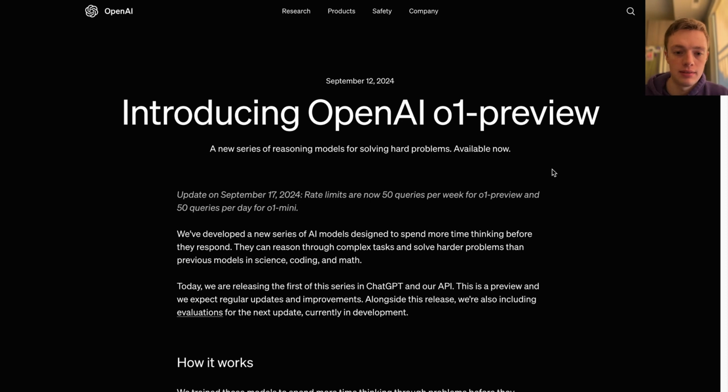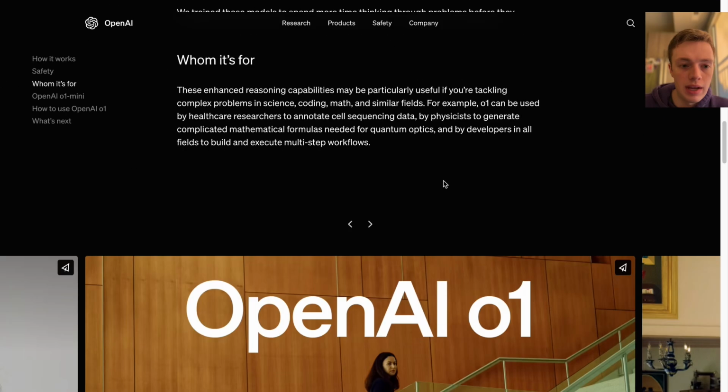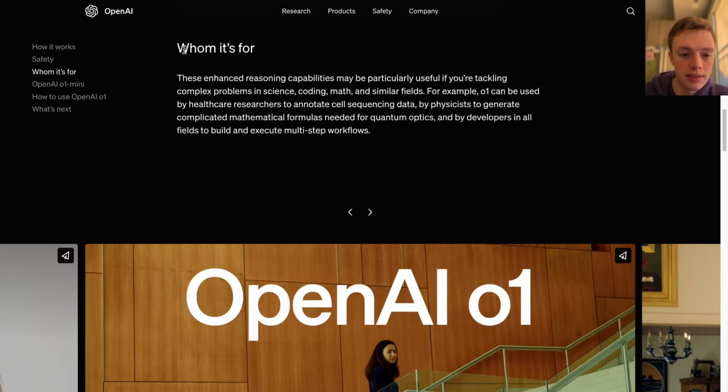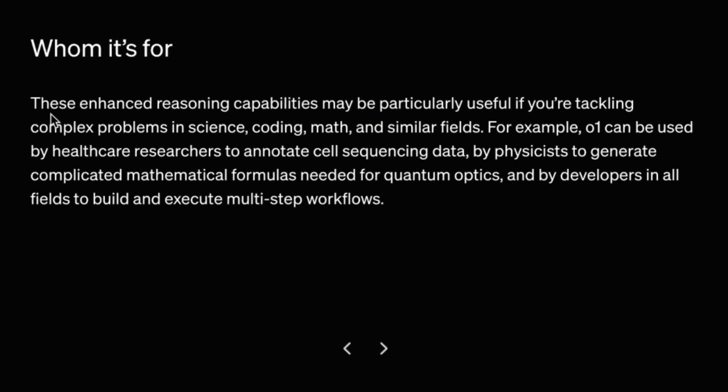And the last thing you would get is access to the O1 preview model. This model is really made for the heavy lifting tasks of any really complicated math, science, coding questions. And even on OpenAI's website, they say it's for any complex problems in science, coding, math, and similar fields. And it gives an example of O1 can be used by healthcare researchers to annotate cell sequencing data, by physicists to generate complicated math formulas.